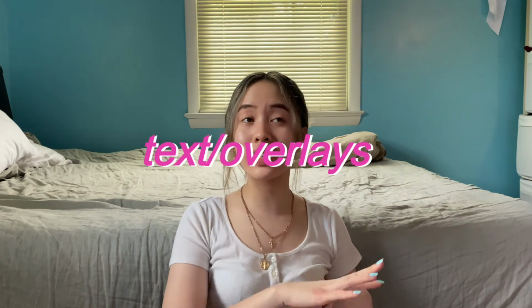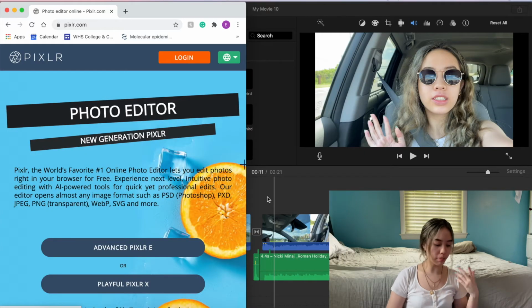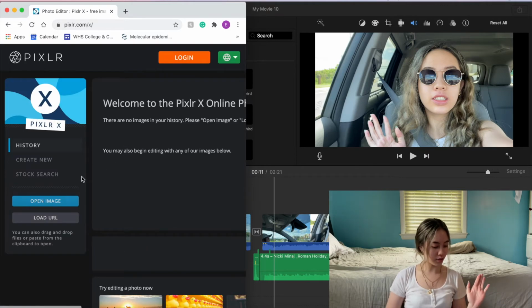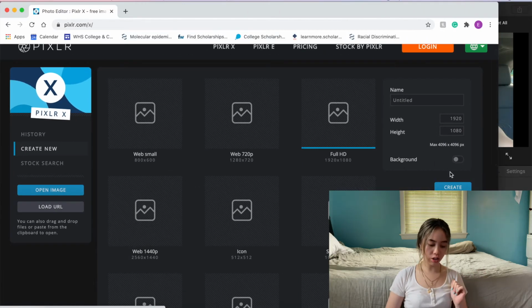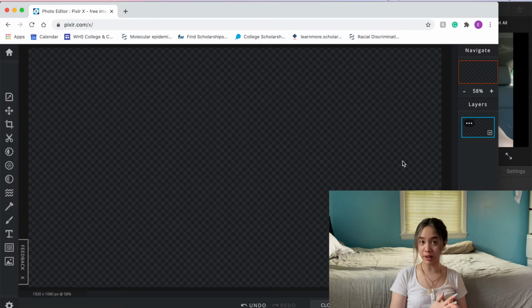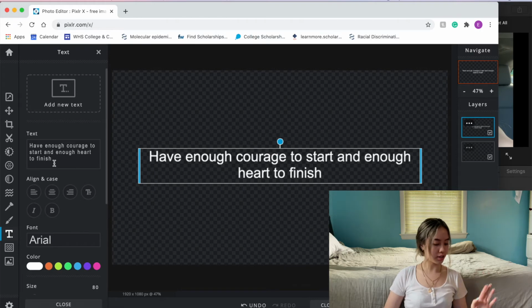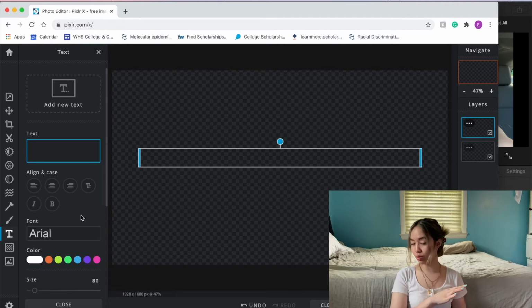So what I do if I want to do overlays, like cool overlays, if you've seen in my previous videos where I've had a paint window appear on my screen, this is how I make them. I go to pixlr.com, which I mentioned earlier, and I just use Pixlr X. Doesn't make a difference. I go to create new. I'm going to zoom this out for you guys. Full HD. And I'm going to get a transparent background, by the way, keep it transparent. So I go to text, and they always have some weird quote that shows up. But I always use Arial, that's my font, that's what I always do.